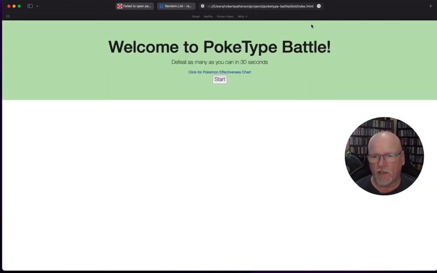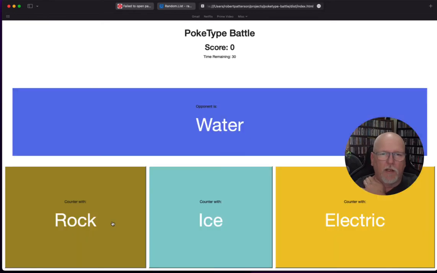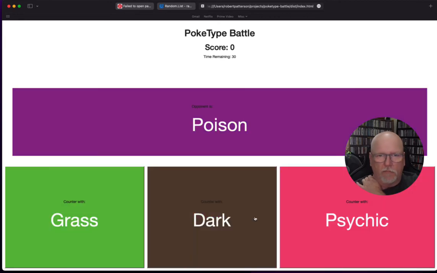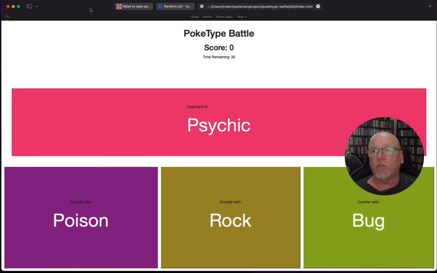Let's reload the page. And we don't think we need this. Let's go start. Nice. So fire is strong against ice, neutral against ghost, and weak against water. So you can pick any. Right now we're not doing anything with the counters, so we can just see that. Seems to be doing the right thing. Okay, so let's take a little break, and then we're going to come back and randomize these.